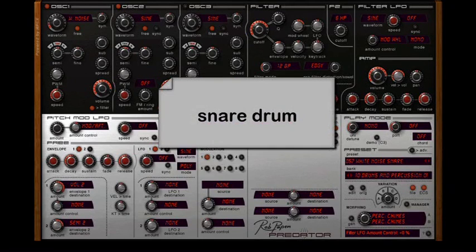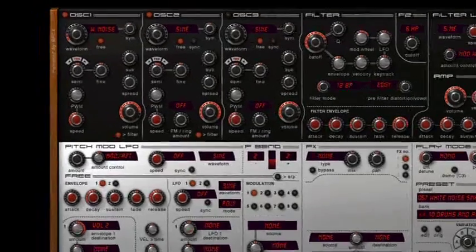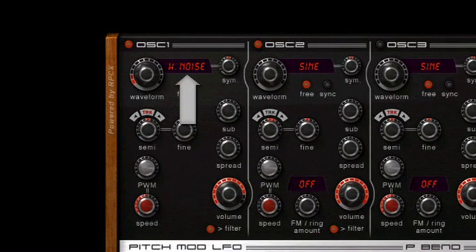Snare drum. White noise is great also for percussion sounds, like this electronic snare drum. The noise is part of the whole sound, but if I turn the oscillator on and off, you can hear that the sound is created by using a plug sound and the noise sound.